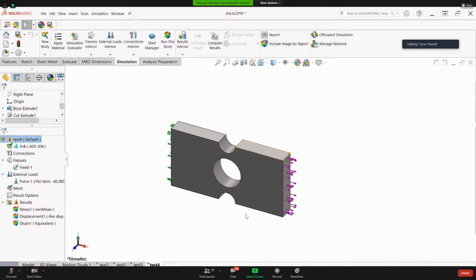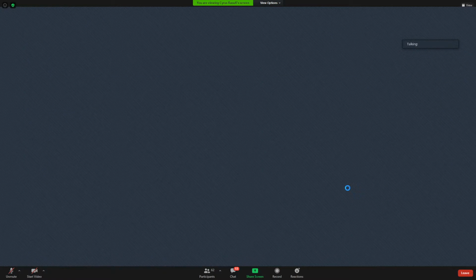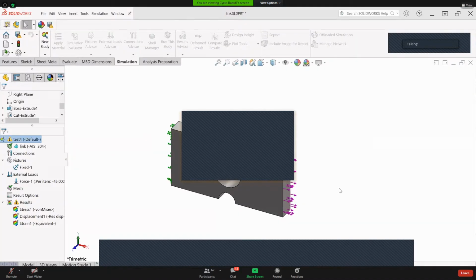I hope I can run it because I saved lots of simulation at the same time, and it may take a couple of minutes. In the meantime, if you have any question, let me know. It takes time to run the simulation. Any question about what I'm doing here or what's going on? No, there's no question. All right.